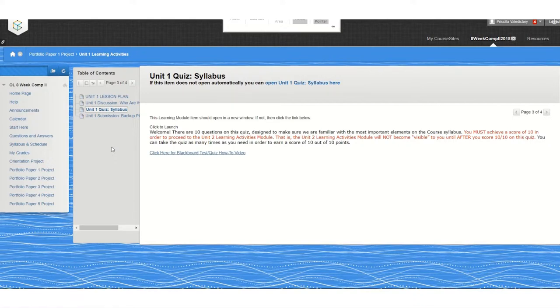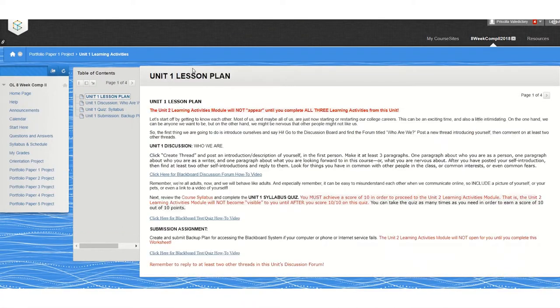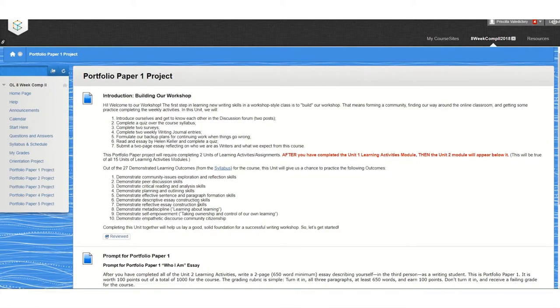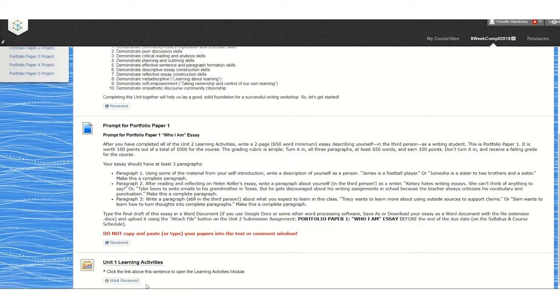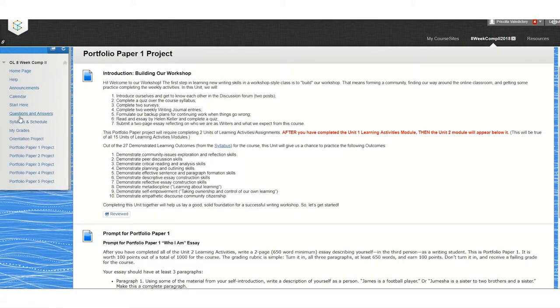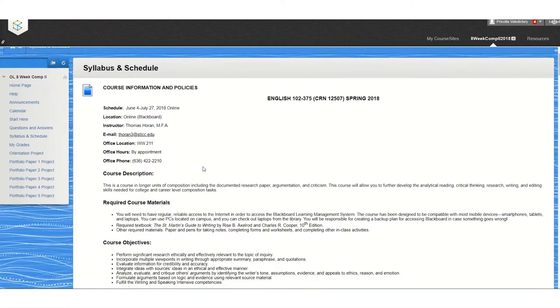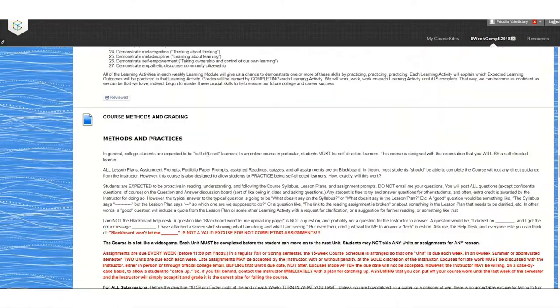So don't be afraid to jump in and attempt any assignment in my class. You'll be allowed to resubmit and revise and resubmit and revise until you get an A on every assignment. After you've completed all the assignments in Unit 1 and scored 10 out of 10 on the Unit 1 quiz, then you should see Unit 2 appear below the link to Unit 1, and so forth. Now remember, on the syllabus and schedule, it will tell you which units are within which portfolio paper projects.